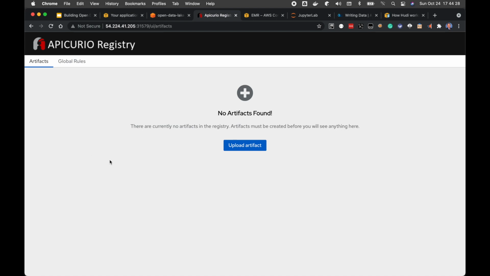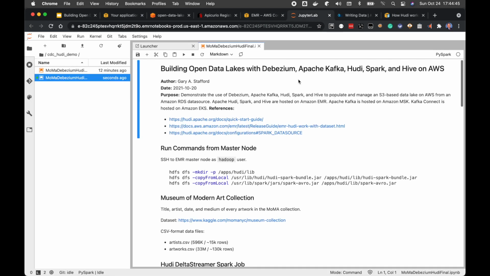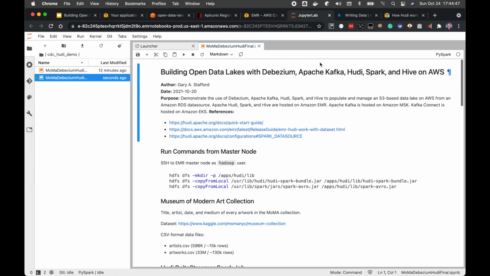And once we get started, I'll flip back to here and I'll show you the schemas that are going to be created by Debezium. A few other things: my EMR cluster is running, and I have a Jupyter notebook running, an Apache Spark Jupyter notebook. We're going to run a few commands in that, and I'll walk through those commands in a few minutes.